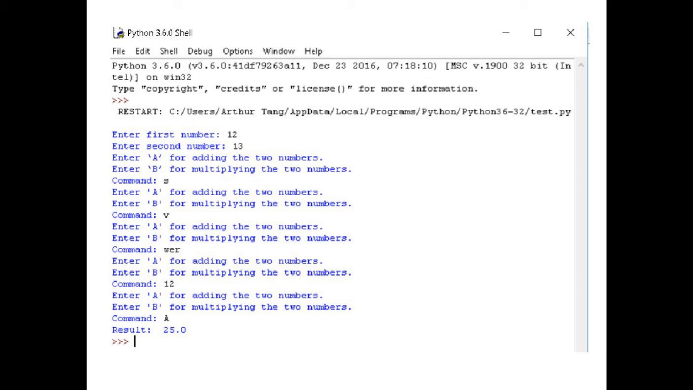But if it is not A and it is not B, then it keeps on asking you for the command again and again until you enter either A or B. And if you enter A, the program simply adds up the 2 numbers and then displays the results.